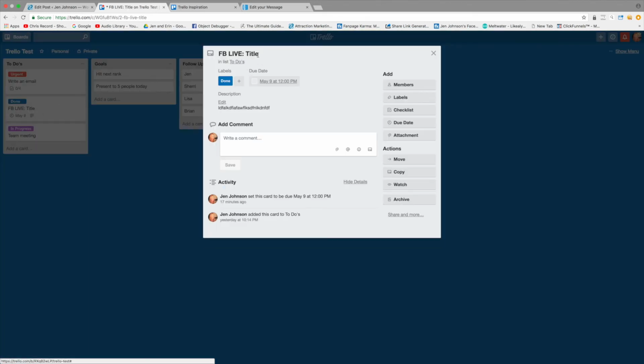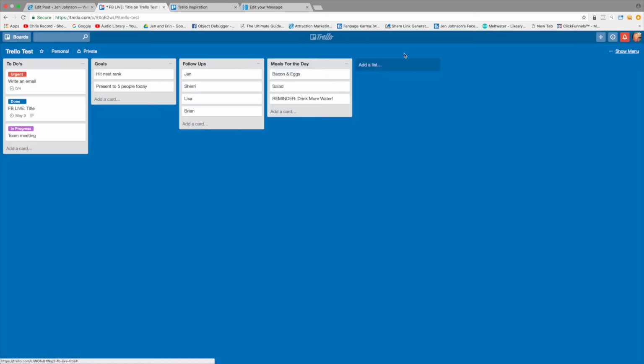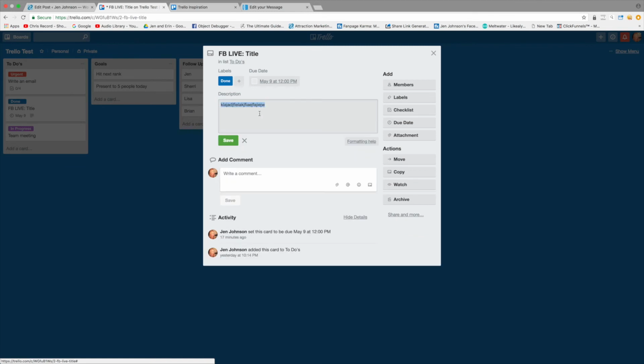Another way that I use this is when I'm creating my actual Facebook Lives. I'll come in and put the title here, and I'll put in my description of all my notes and everything that I want. And then I save that. And what's cool is that later when I'm ready to do my live, I can come in here, copy and paste this into a Word document, print it out, and be ready to go with my notes. So that's something that's really cool as well.